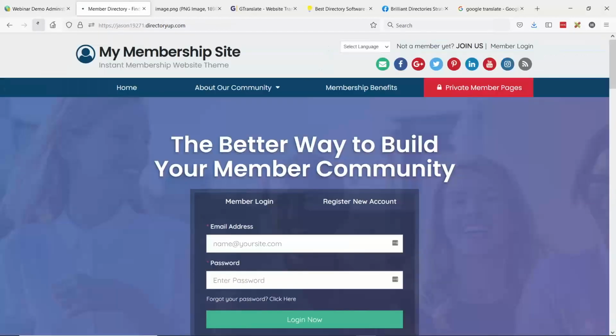And we'll refresh the page. And there we go. So now this says select language in Chinese. So that's available if you're using the Google Translate add-on.